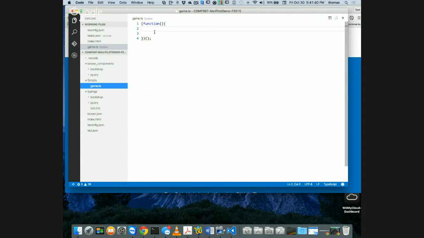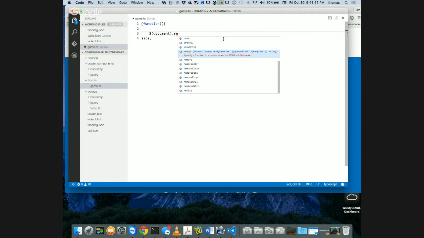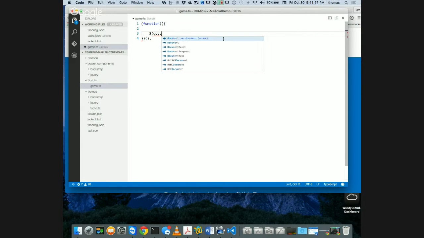So now we're going to go back to that file, and I want to see if I can access jQuery. This is how we're going to do it. Remember, jQuery is $, right? So $, an open bracket, and if I put document, there it is. I get code hinting. I'm good. .ready, right? There it is. I'm getting all the jQuery hinting. So TypeScript is active. Now, the better way to do this is to create a class.